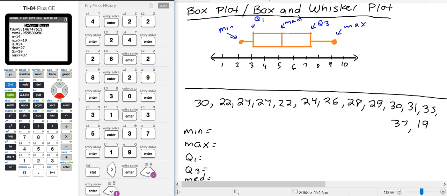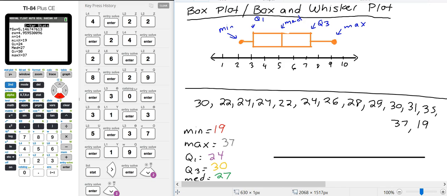The minimum is 19. The first quartile, Q1, is 24. The median is 27. Q3, the third quartile, is 30. And the maximum is 37. Now we have all the information that we need to construct the box and whisker plot, and we need to draw a number line. And we're going to number it in the way that we need it. So we need that our minimum value should be at least 19, and our maximum value has to be 37.